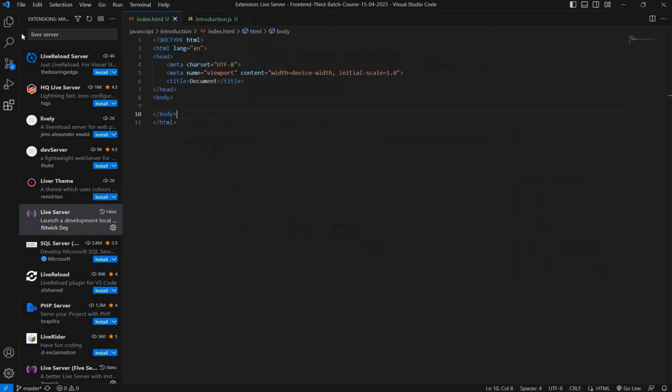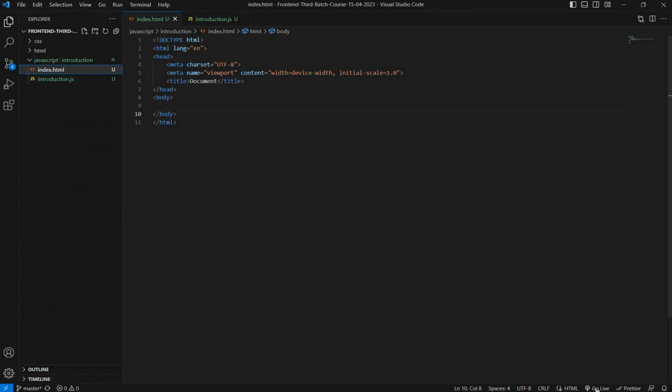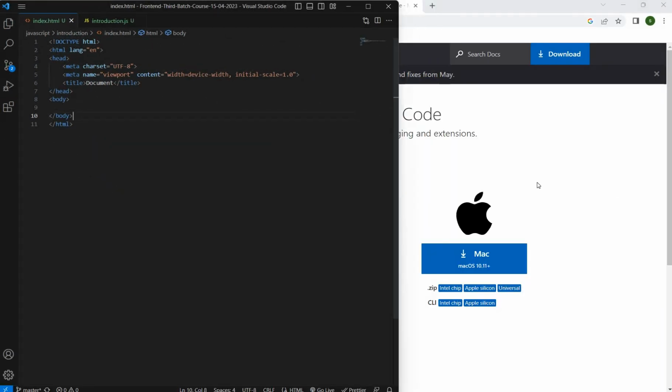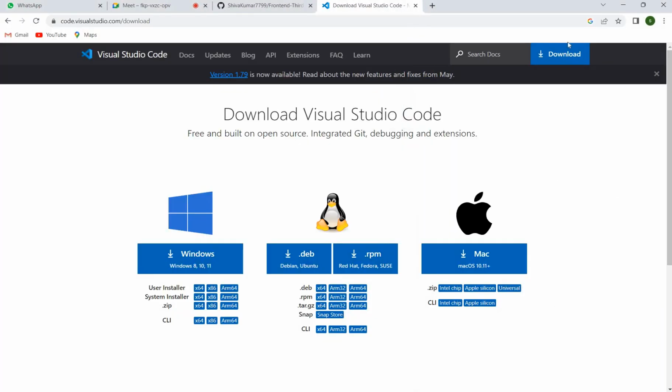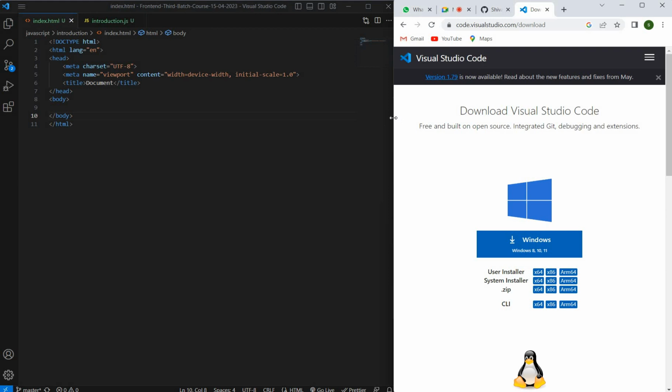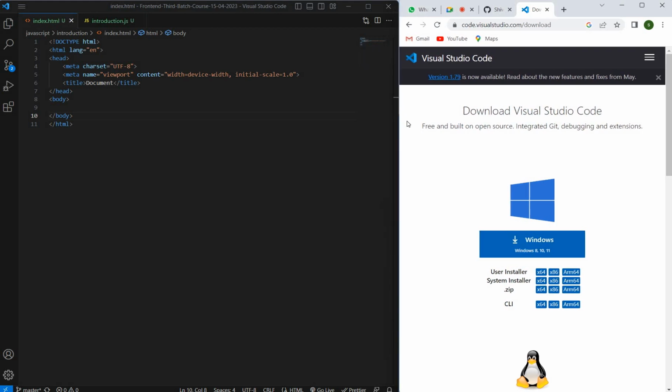So after downloading this extension, in the bottom right side, you are able to see Go Live. When clicking on Go Live, we are able to directly run the HTML file. I am doing the same here. I'm keeping the screen side by side, so I don't need to open these tabs again and again. So since I am keeping things side by side, I'm clicking on Go Live.